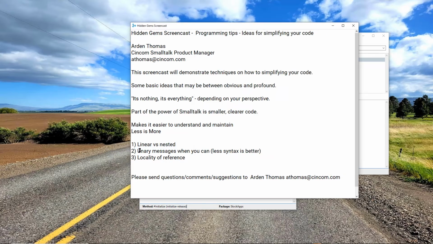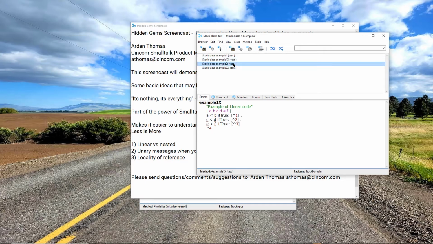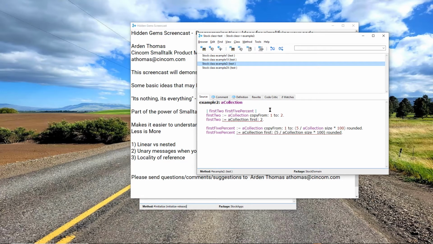The next idea is unary messages when you can. Why? Because less is more. And even though Smalltalk is very simple, if you can make less syntax, the better. So what do we mean? Well, let's take a couple ideas. Let's say we pass in a collection and we want to get the first 2 from that collection. So we could copy from 1 to 2, or we could say first 2, probably better.